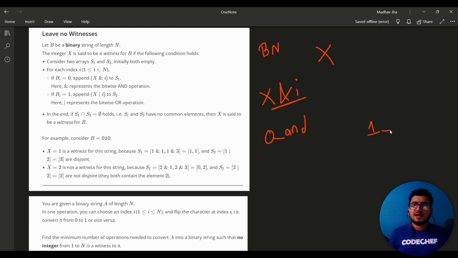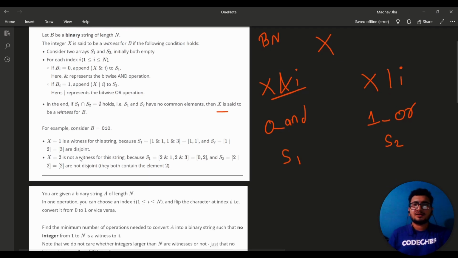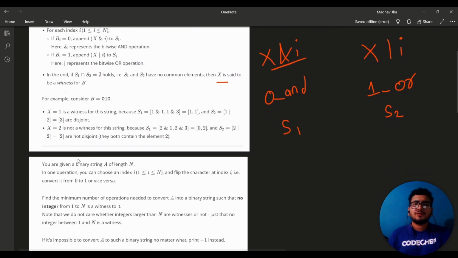In case we have a 1 element, we have another OR bucket, where we'll store the bitwise OR of X and I. We are going to do this for all the index values of I. This makes our set S1 and our set S2. Once we have traversed over all the indices, if there are no common elements between S1 and S2, we'll say that X is a witness of B. Here is an example that we can follow, but let's move ahead and see what we actually have to do.